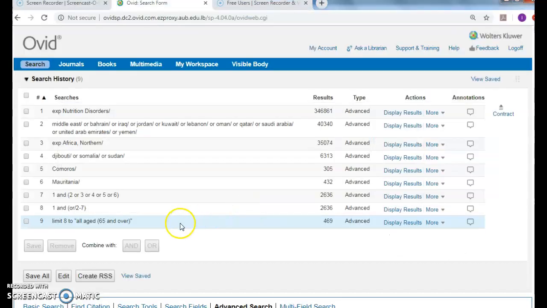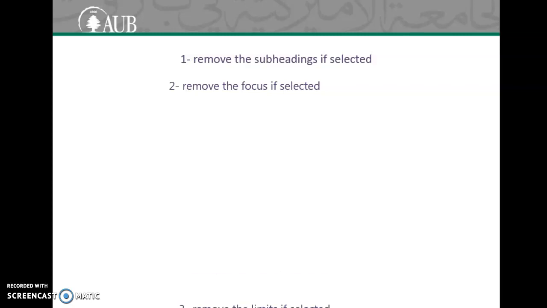How can we stay in the MeSH searching and increase our search? Using the following steps. 1. We can remove the subheadings if there are any selected. Still, didn't get enough results, we can remove the focus if selected. Hence, I'll be selecting both major and minor MeSH of my MeSH concept. If I did that and still I did not get enough results, I should remove the limits if any is selected. For example, the age, like in our example of nutrition disorders in Arab countries in aged people.